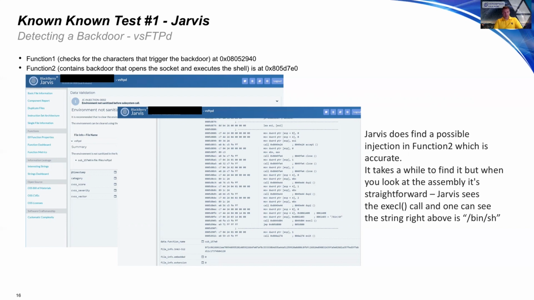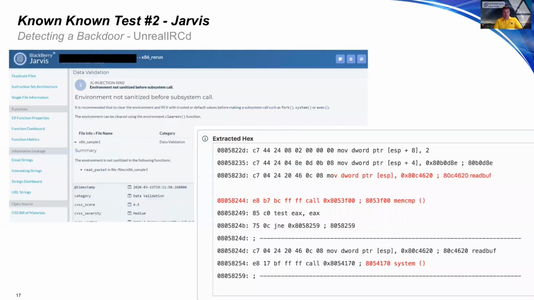Once you run Jarvis against that binary and go through the results, you start diving into the information, and it makes an alert that there's a not sanitized subsystem call there. And if you dive into it, you'll see there's a string right above the BNSH call that it alerted on, that is basically showing that there's some sort of potential backdoor there.